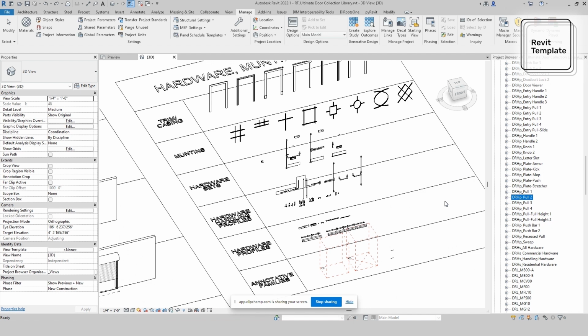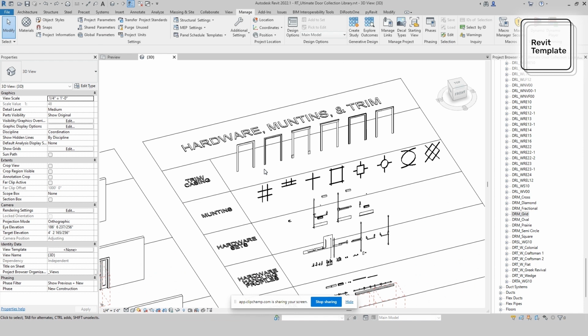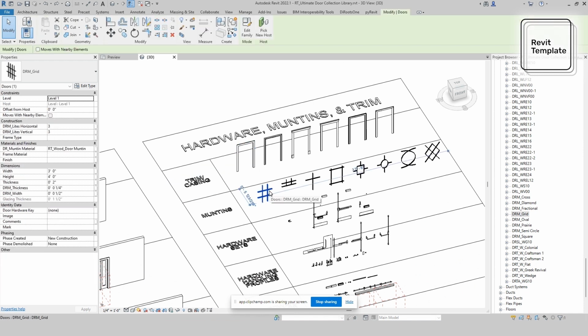The next category is door hardware. Door hardware is divided into two subcategories, P for profile and S for set. Users will only load hardware sets into the host family, while hardware profiles will only be loaded into hardware sets. This will be discussed in a later video. The last two categories are DRT for door trim and DRM for door muttons. Door muttons will only be loaded into door leaf families. We will discuss this in a later video.